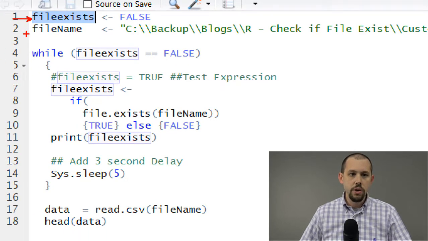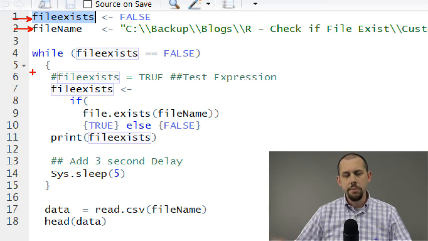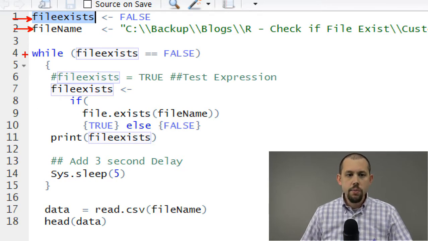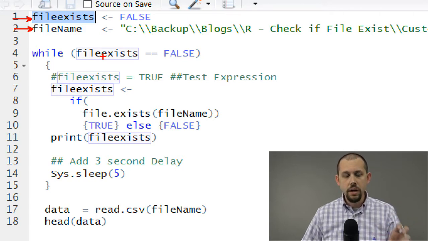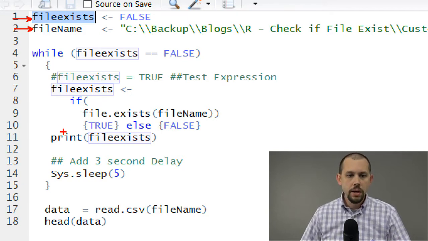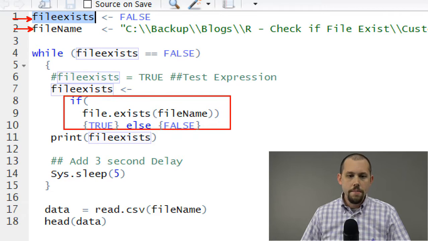The first two things here are variables that we're declaring just to simplify the code a little bit. And then we have our while condition. It says, look, as long as the value of file exist is false, go ahead and perform all of the steps that exist inside of this loop. Now, the first thing that I'm going to do on the inside of this right here is check to see if the file exists.